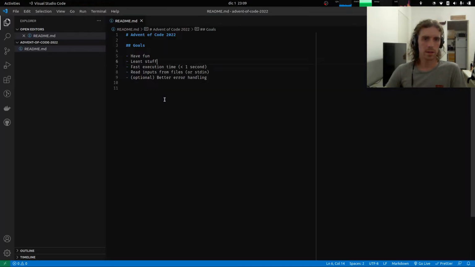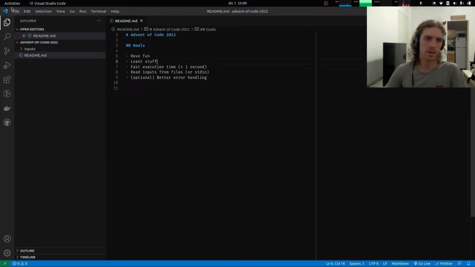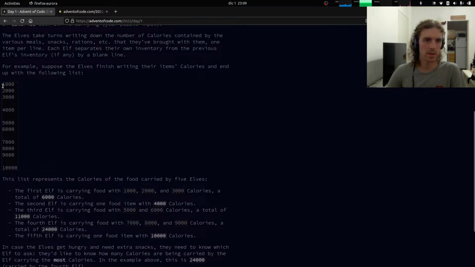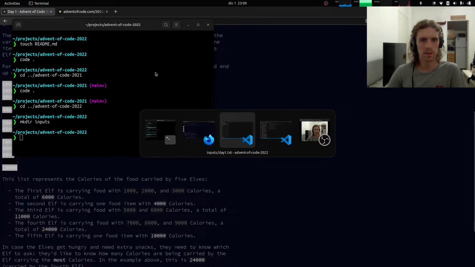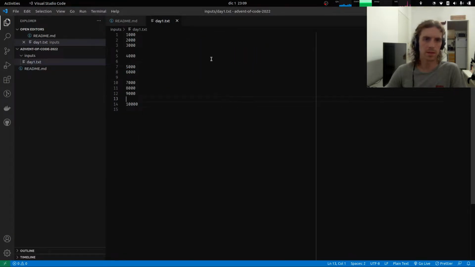So let's actually create some structure here, and let's go to, this is Advent of Code 2021. Let's go to 2022 and let's make a directory for inputs, and yeah, let's make a new file. Day 1, I guess txt could be, and let's use first these sample inputs, and let's maybe close. Well, no, I will leave the 2021 solutions open in case that I need to refresh my memory on something.